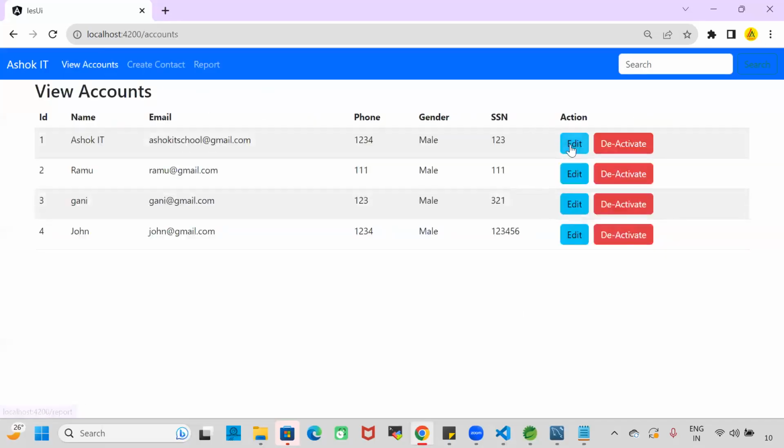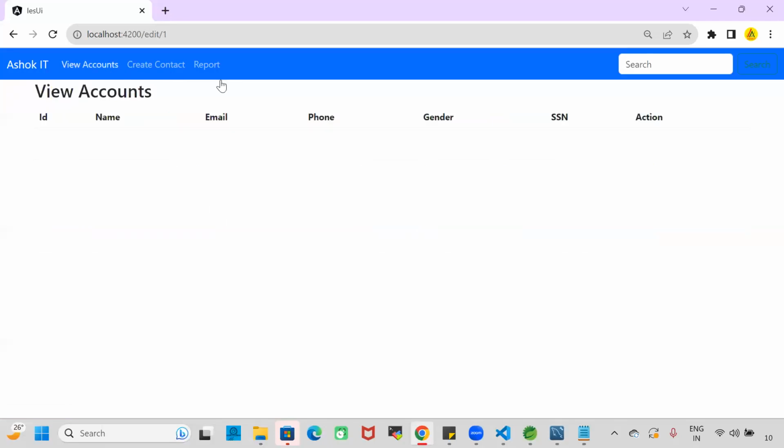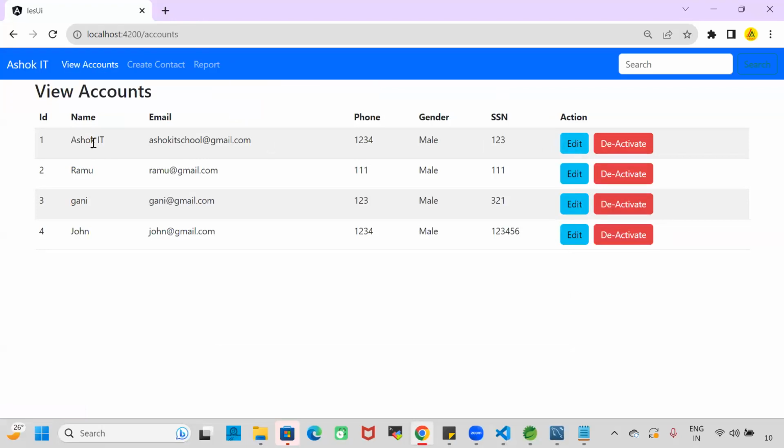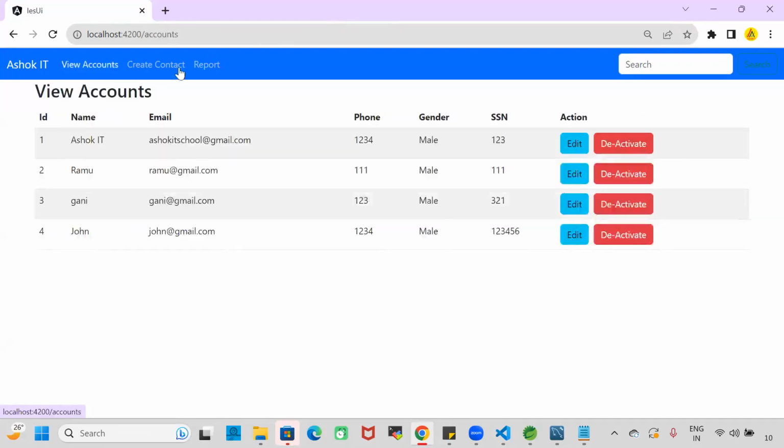Now I need to write the logic to edit the record. What should happen when I click on the edit record? When I click on the edit record, this particular record should be displayed in editable mode. There I should be able to update the record. With that, CRUD operations will be completed.